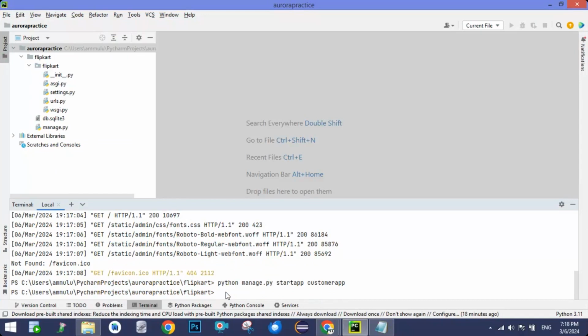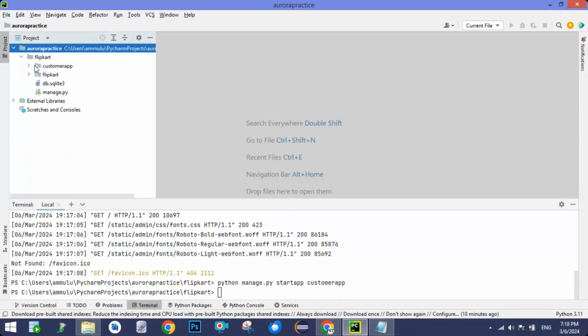Again, here also as I mentioned, for the application, whatever is required, everything will come here. See that? Whatever customer app we created, that will come into this particular Flipkart folder automatically. Initially we got only Flipkart. Now you see there is a new folder called customer app created, and also one inbuilt database, db.sqlite3. So this is the inbuilt sqlite3 database.